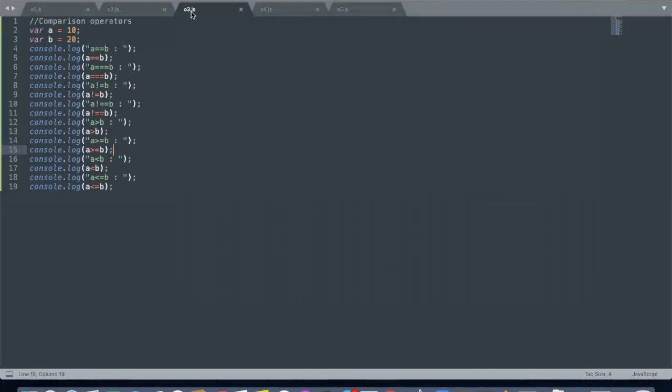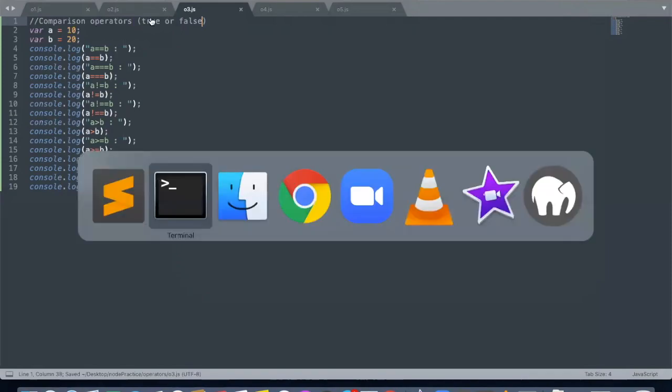Comparison operators. Comparison means, guys, now we need to compare whether the value of a and b are equal or not, whether the value of a is more than b, whether a is less than or equal to b. So this will give me an answer, that is whether it is true or false. So in comparison operators, guys, you get only two answers, true or false. Make sure whenever you perform this operation, you will get the answer true or false. So let's see.